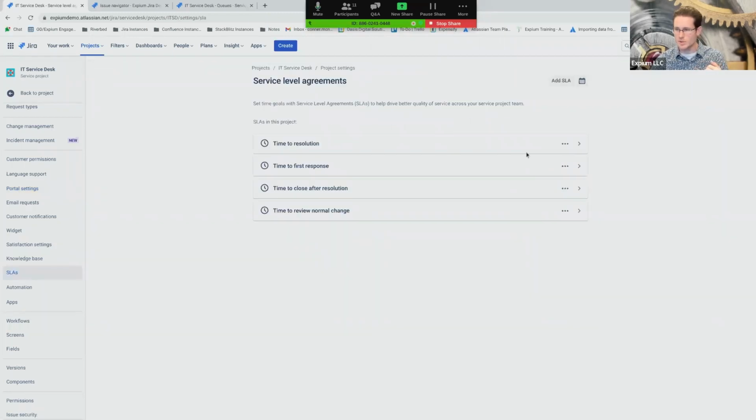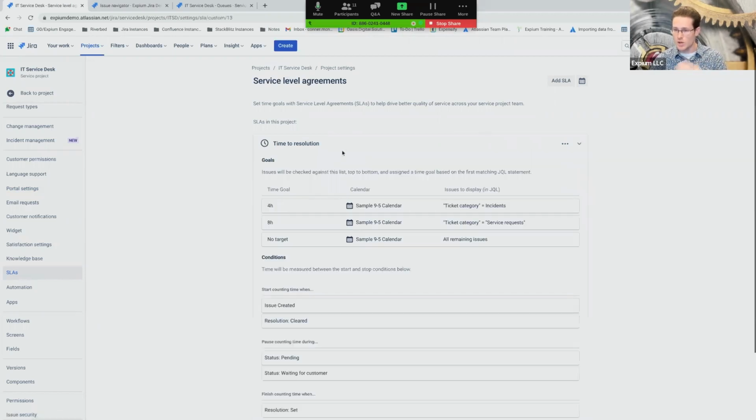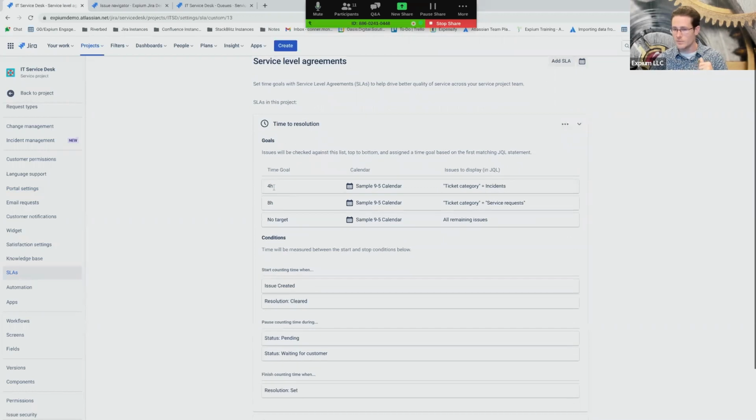These are your service level agreements, right? If you're not familiar, an SLA is basically your agent's commitment to how fast they will achieve a certain objective. In this case, we've got time to resolution, basically saying we are committing, as a service organization, to resolving your ticket in 4 hours if it's an incident, 8 hours if it's a service request, and we're not committing to any target for anything else like change requests, things like that.